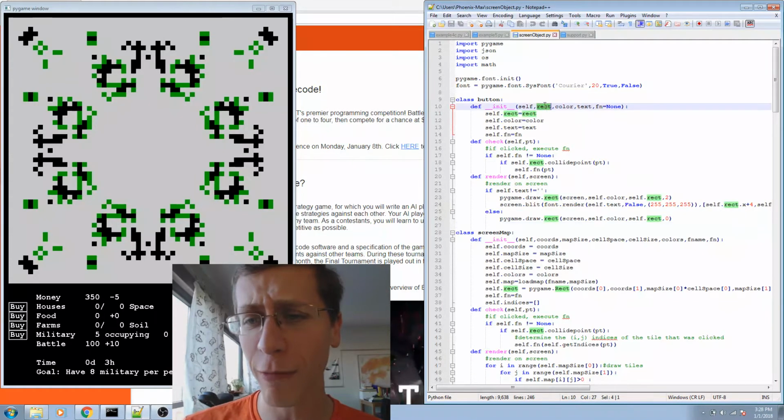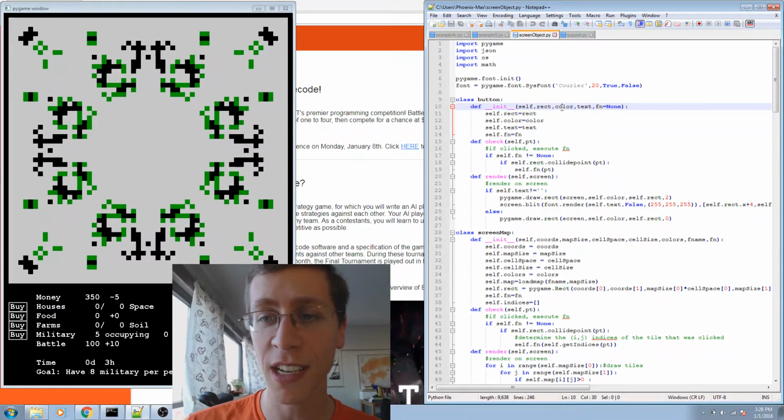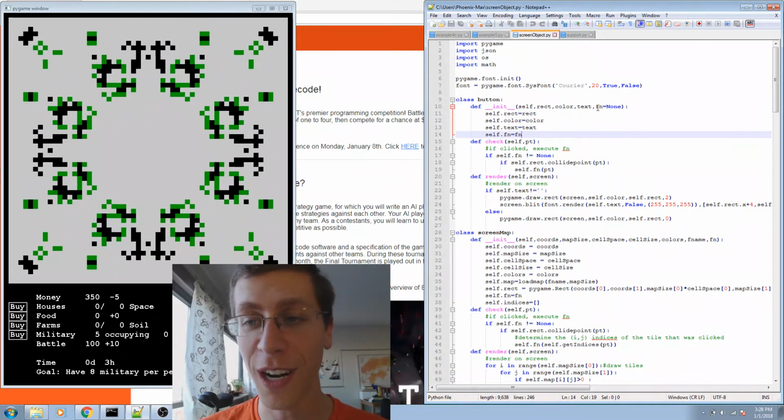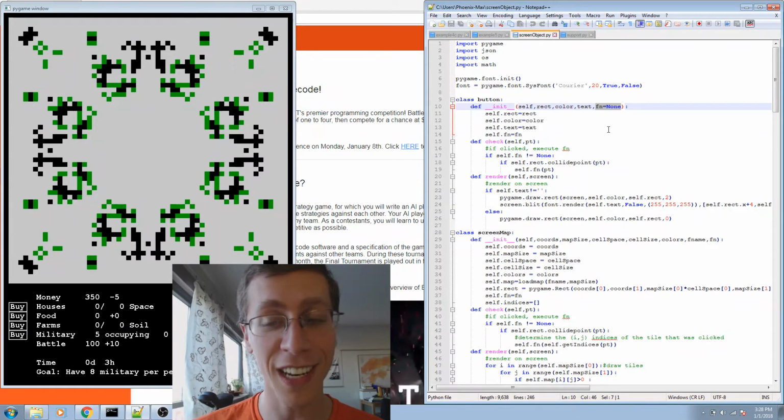So I give it a pygame.rect to describe where it's located and its size. I ask it to draw in a certain color. I tell it what text is on the button, and then I supply it with a function. We haven't seen this yet. I should say some people haven't seen this yet in Python. It hasn't showed up in our lecture series yet. The point is that you can pass a function as an argument. It doesn't just have to be a list or a number when you're passing it in.